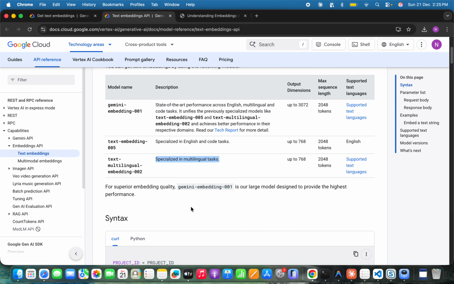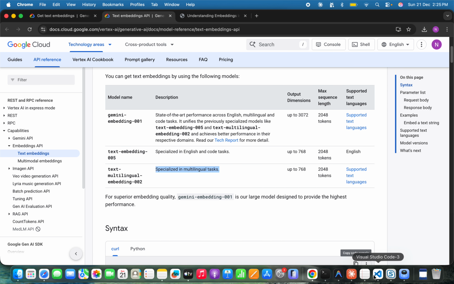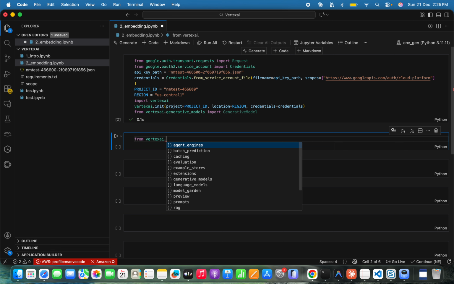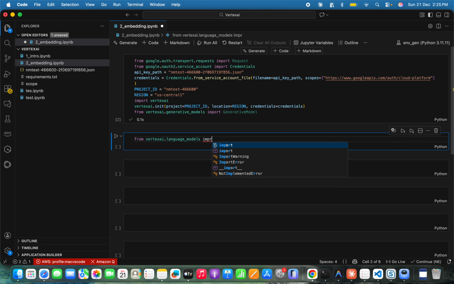Now we'll see how we can initialize this and how we can use it in our programs. For that, I'm first going to import a few things. I can import from vertexai.language_models, and I can import TextEmbedding.